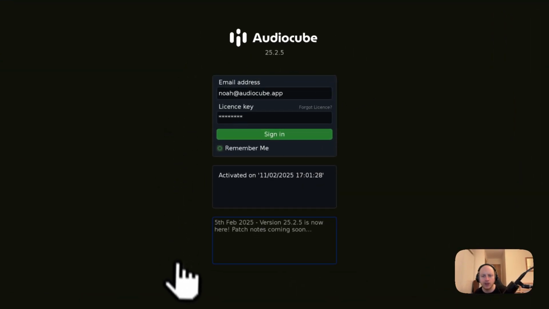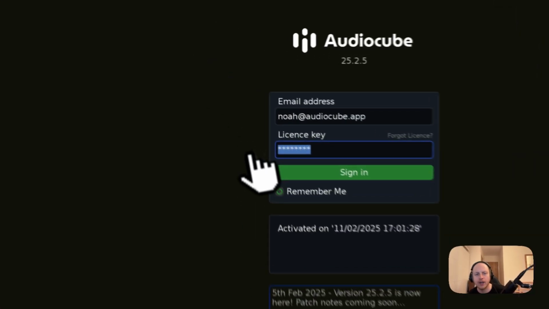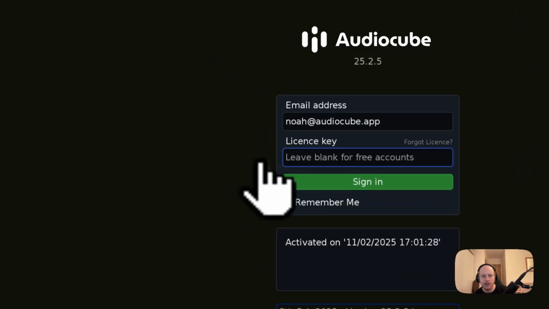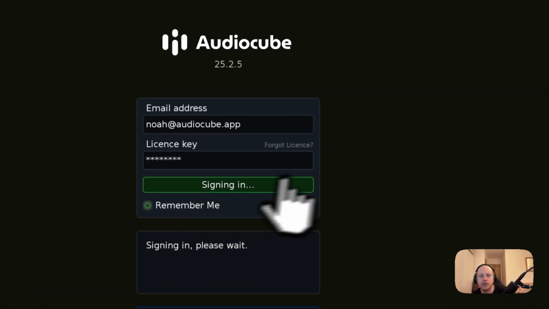So first things first, you have the sign in screen. Just enter your email address. If you have a free account, you don't need to enter your license key, but if you have paid, just enter your license key in here and click remember me. That way you won't need to enter it every time.